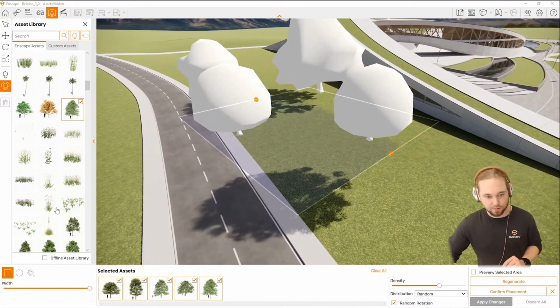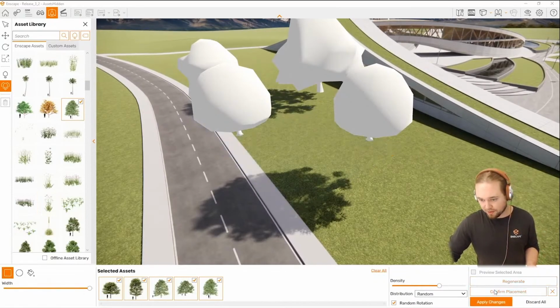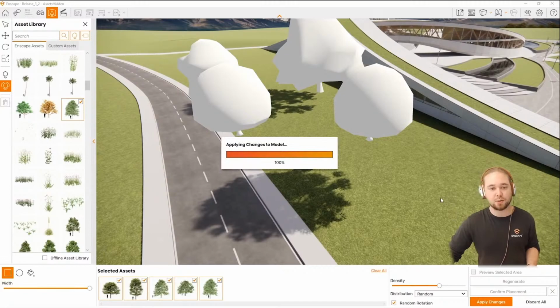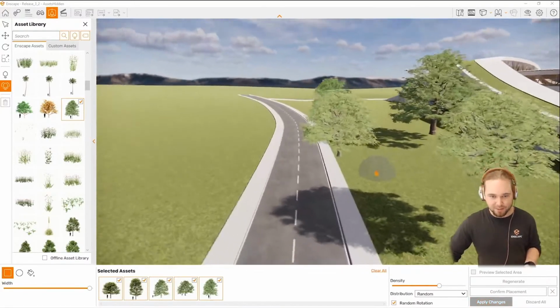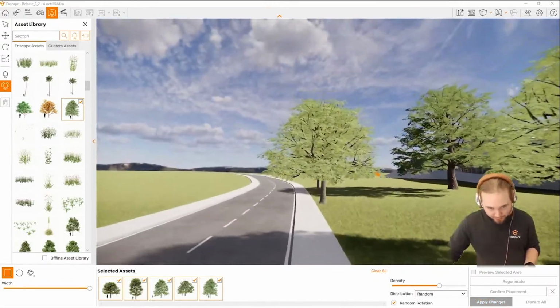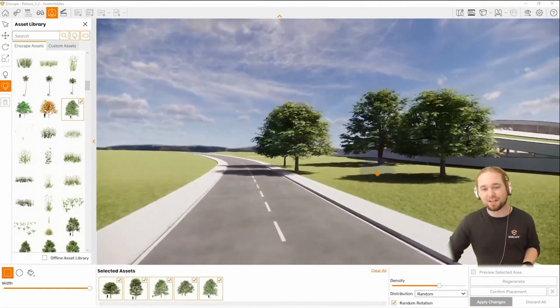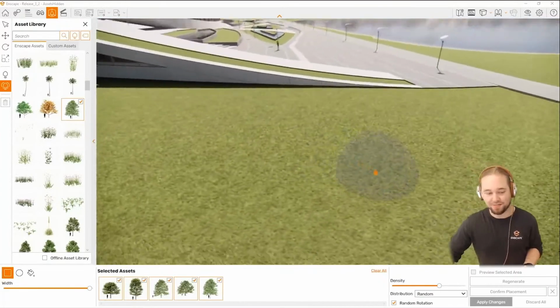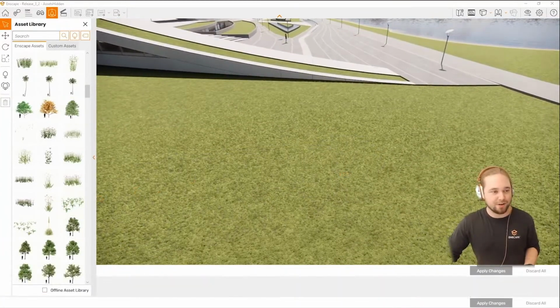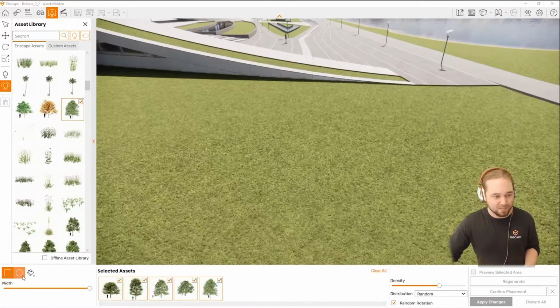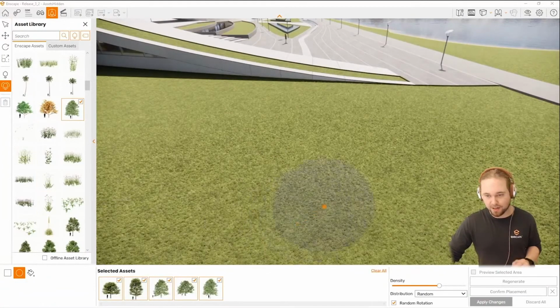Okay, so that's the rectangular selection here. Let me actually just confirm the placement here and apply those changes. So we leave those trees as they are. Obviously, this tree might get a little bit difficult when there's a truck driving by on that street, but I'm just going to leave it as it is for now, to show you the second way of asset mass placement, that is the circular selection.